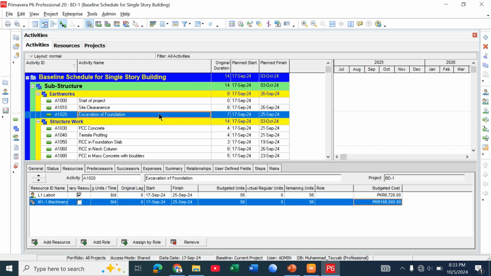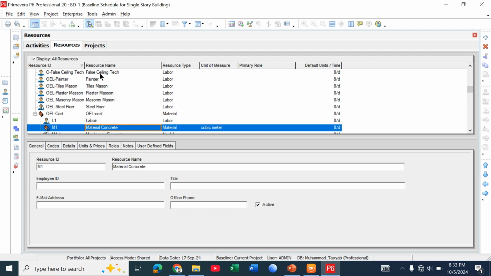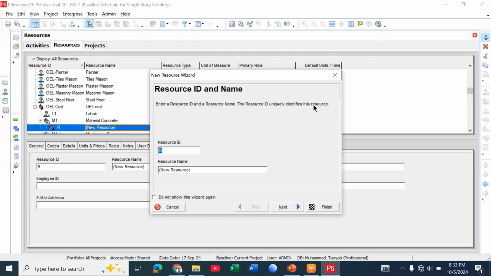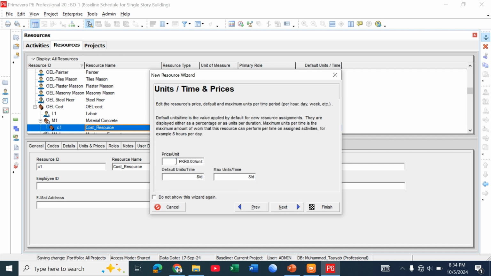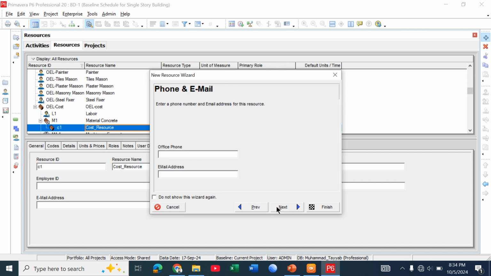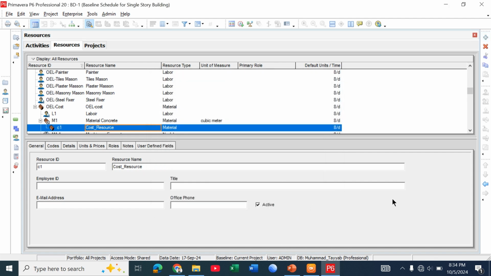So how can we add it? You just go to resources and click on the plus icon. Here you will name it C1, our cost, and make it a cost resource. Let's suppose. Click next. Click on material and give it 1, not more than that. Give it 1 per unit. Click next and finish. Now this cost has been added.